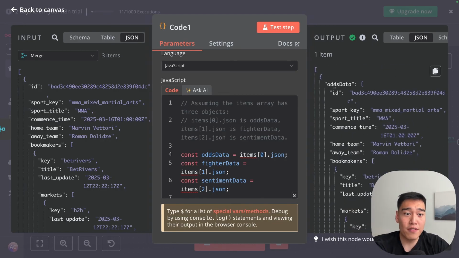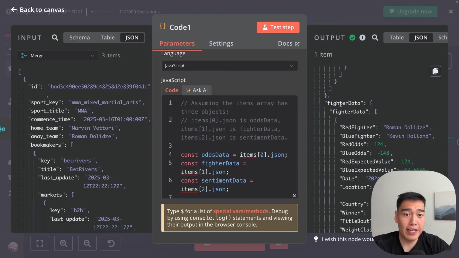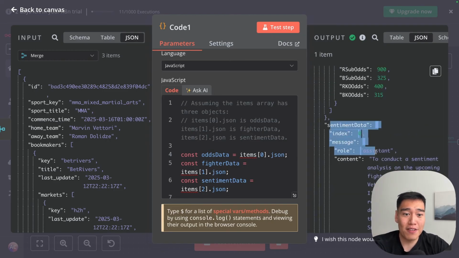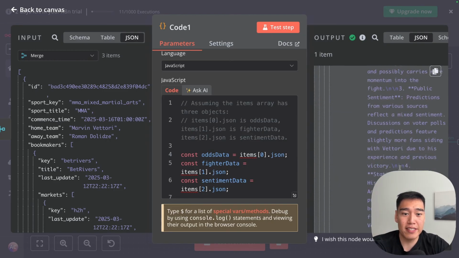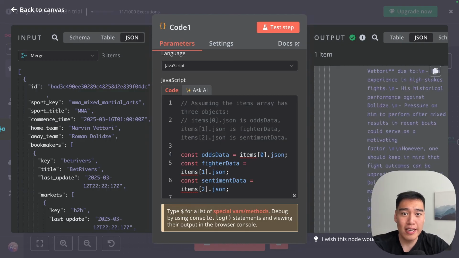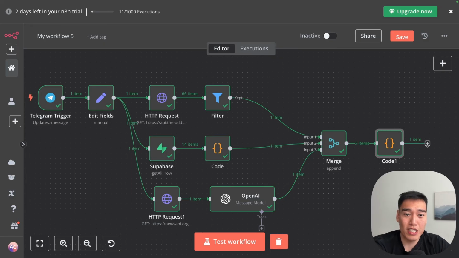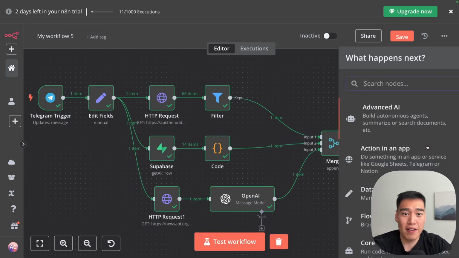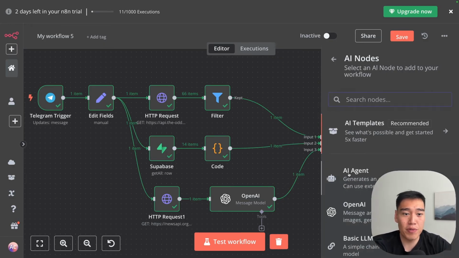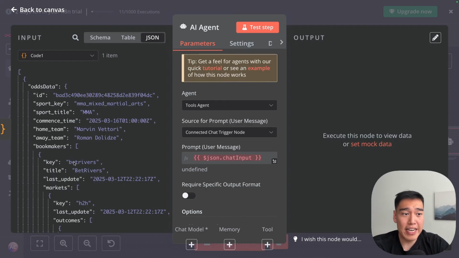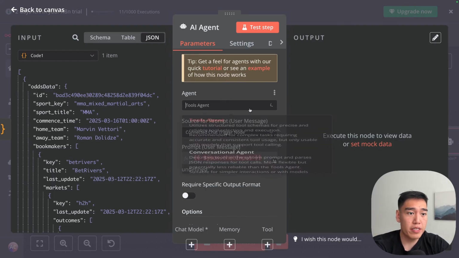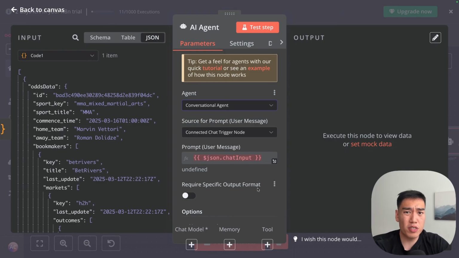Starting off, we have odds data, we have historical fighter data, and then scrolling all the way to the bottom, we have our sentiment data. This is our sentiment analysis based on all the public news articles about the fight between Vettori and Delice. Now we can finally feed this one single item into our AI agent node. So add another node, advanced AI, and select AI agent. Now this AI agent won't really use any tools, so we can just select conversational agent, since we just want to talk to the agent and have it provide an analysis.